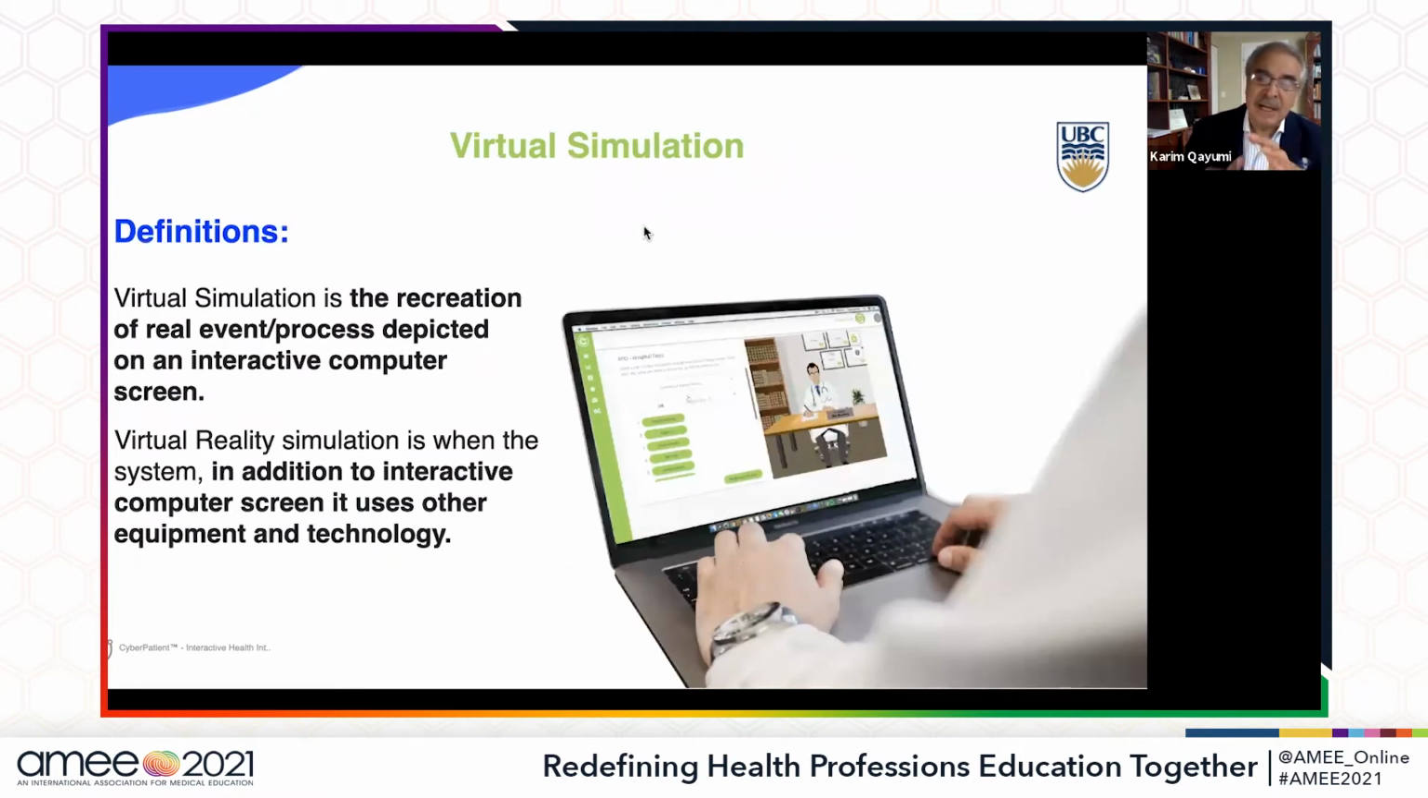Now, the second issue that I would like to explain is virtual simulation, because there are a lot of jargons and terminologies thrown in the environment, such as virtual simulation, virtual reality simulation, augmented reality simulation, mixed reality simulation, and others. I don't have time to talk about augmented and mixed reality simulation and others, but I would like to identify the difference between virtual simulation and virtual reality simulation.